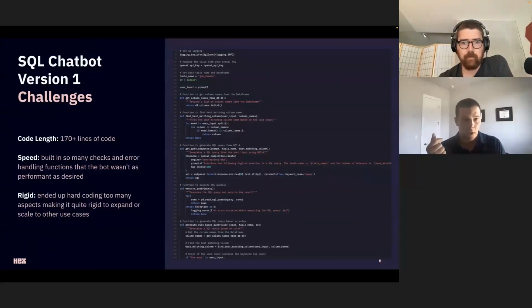And rigid. So in the interest of getting the initial version to work, I found myself constantly hard coding certain things, such as maybe a table name or column names that it was having trouble understanding synonyms for. Maybe even if it had an underscore in the column, it was having trouble handling those columns. So I just found myself cutting corners and building hard coded rigidity into the chatbot.